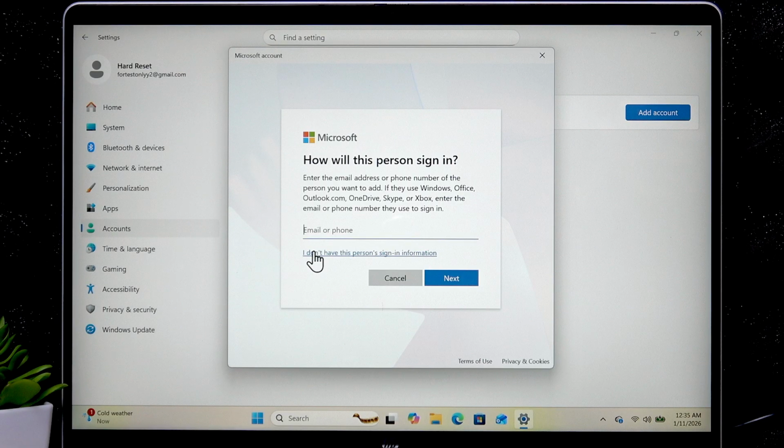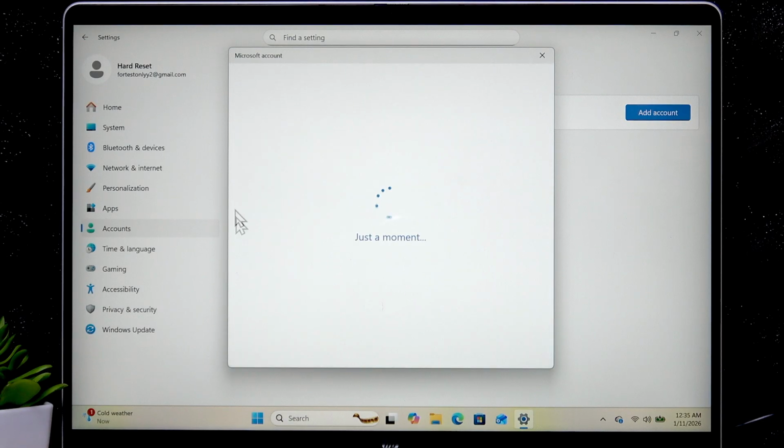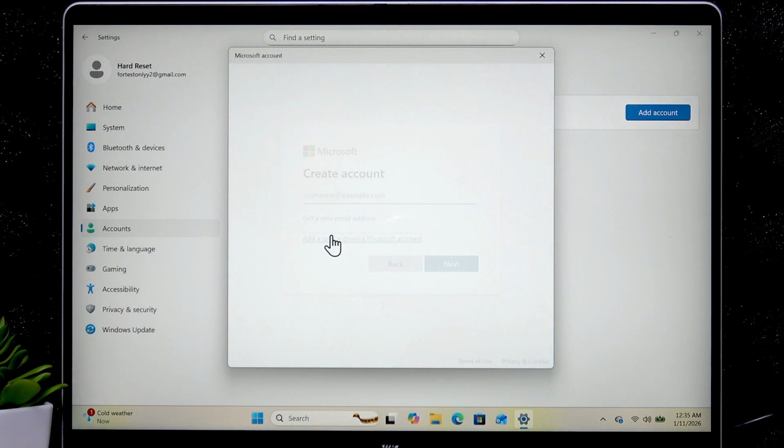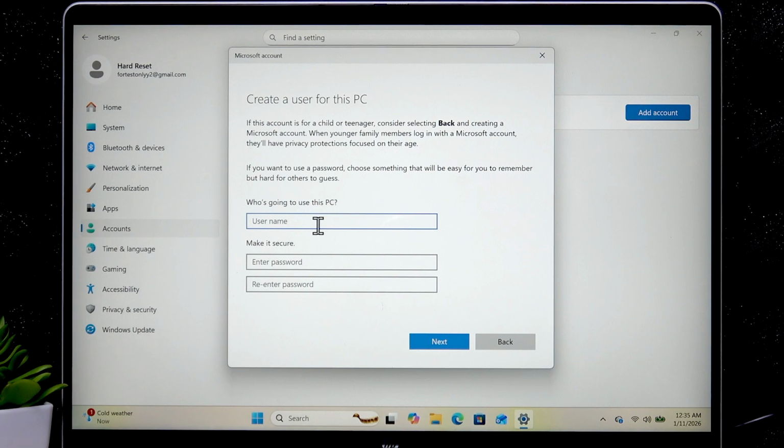Now, if you want to create an account locally, select I don't have this person's sign in information below. You will be transferred to the page where you can create a Microsoft account for this person. So if you want to create it, go ahead and enter their new email address. And if you want to get a new email address, proceed with get a new email address right here. Or if you want to create an account locally, select Add without a Microsoft account.